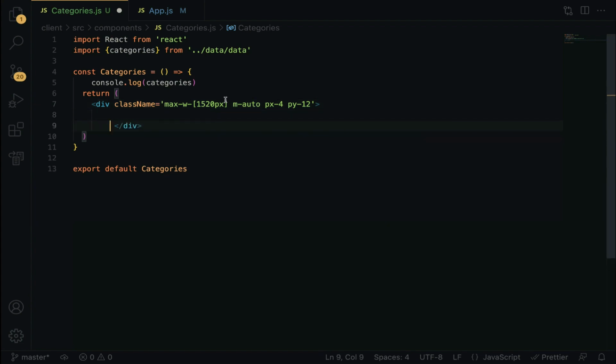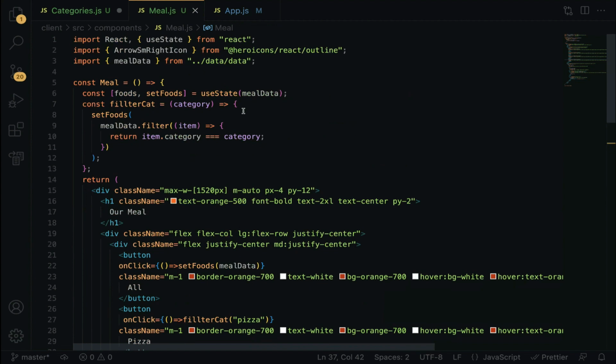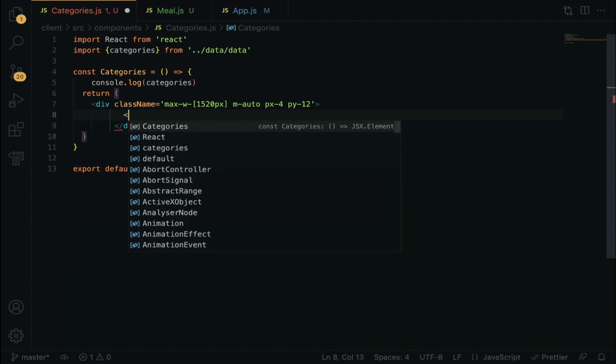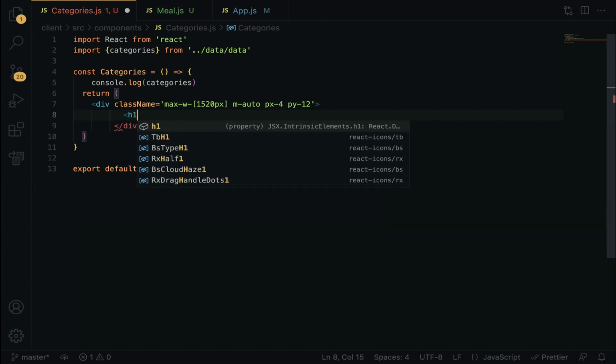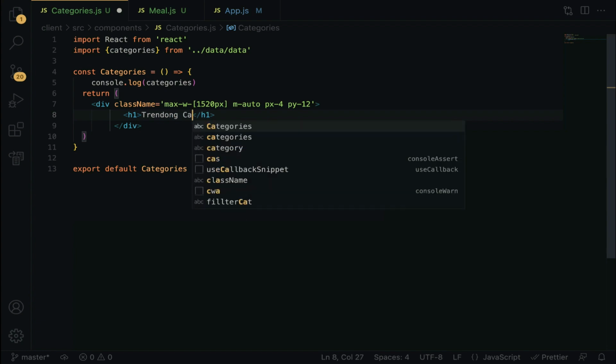Okay, I want to be exact, so I'm not sure of this. Let me open up the main.js or any of the files and let me see. Okay, 1520, I think that's it. Okay, fine. When you save, here we're going to have an h1 tag that will serve as the headline. h1, right within, I'm going to do trending categories.